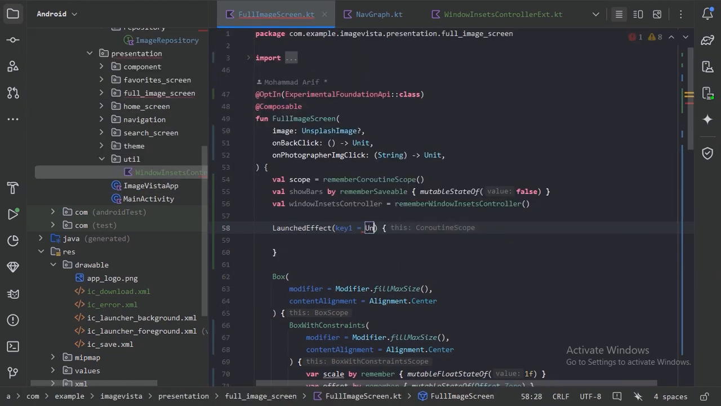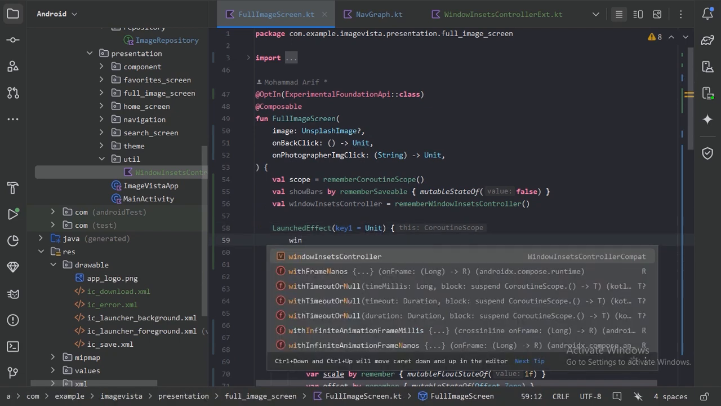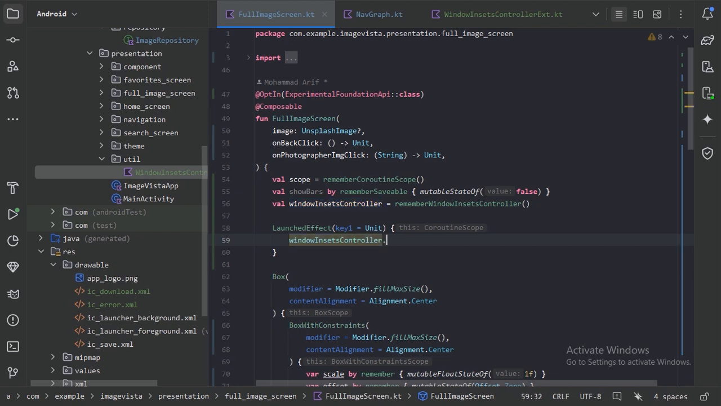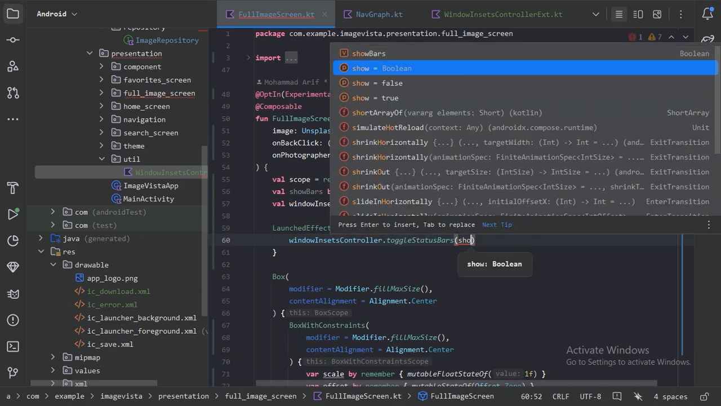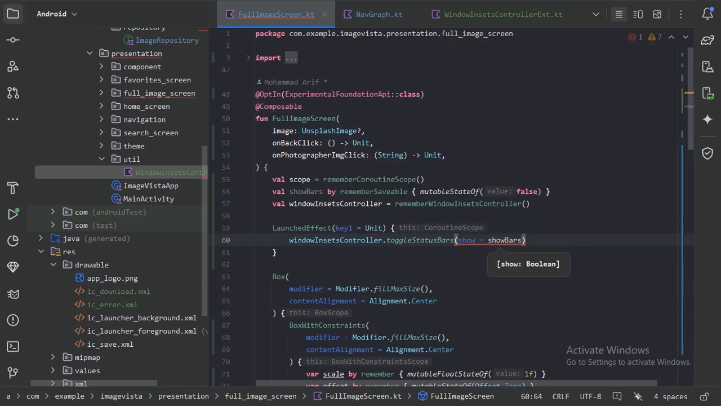The key we are going to use is Unit. It means this launched effect block will be triggered only the first time. Here we are using the key Unit, so it will not change the value after the initial trigger. So here we can use windowInsetsController.toggleSystemBars and provide the show value as this show bars value.